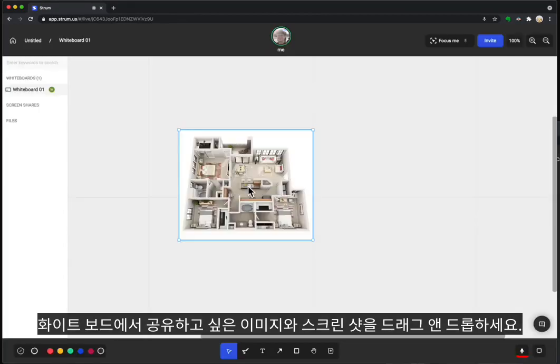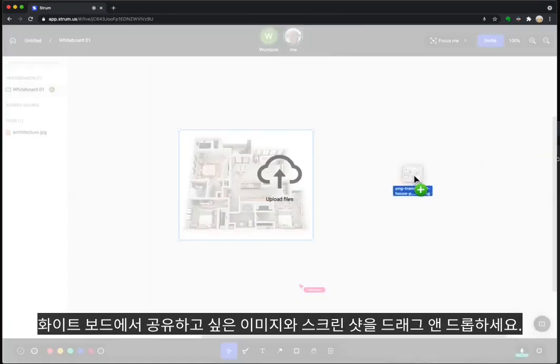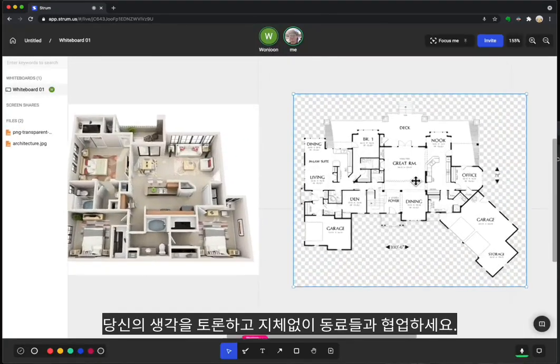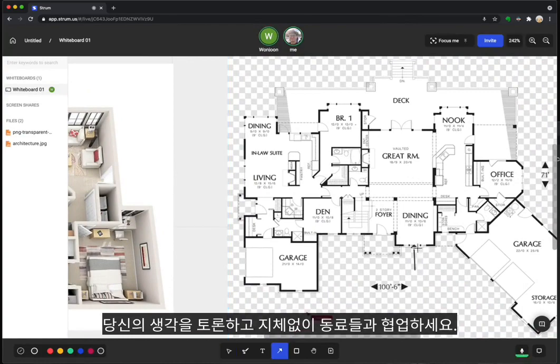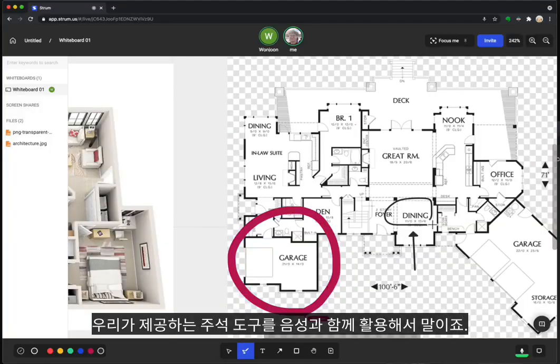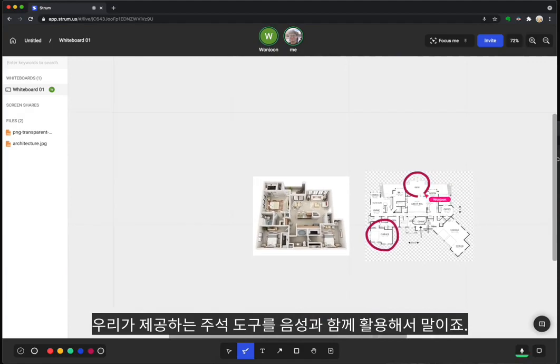Drag and drop images and screenshots you want to share on the whiteboard. Discuss your thoughts and collaborate without any delay using your voice along with the annotation tools we provide.